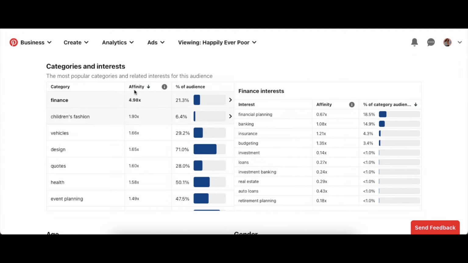And so this first part here is categories and interests, and this basically tells you that the pinners who are engaging with your audience are also interested in these categories and interests. And then it ranks them by affinity and by the percentage of audience. Affinity basically means how likely they are to pin something from you that has to do with that category. So, for example, finance is the number one category that my Pinterest audience is interested in.